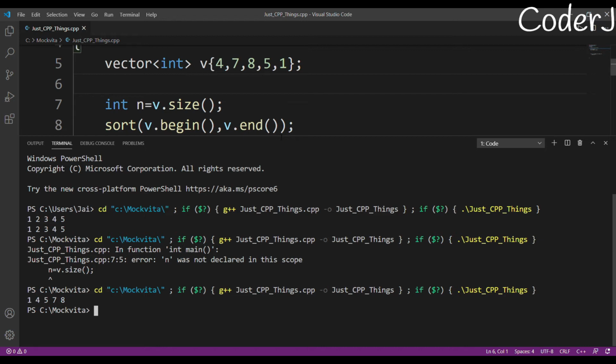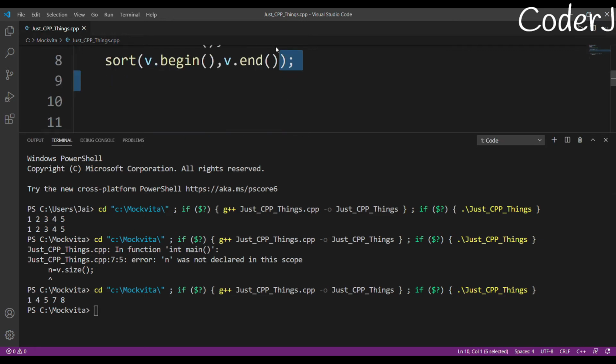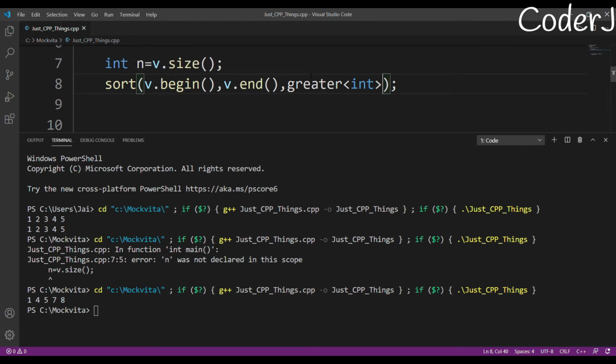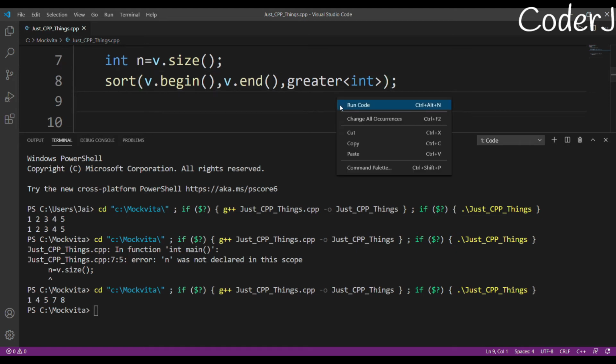But now some of you might be wondering, if I want to sort this in decreasing order, then you just have to pass another third parameter which will act as a comparator. So you just have to write greater int, right? It acts like a comparator. Wait a second, I think I made a mistake. So what greater int does is, when we are sorting, instead of checking that a should be less than b, greater int will tell it that b should be greater than a.